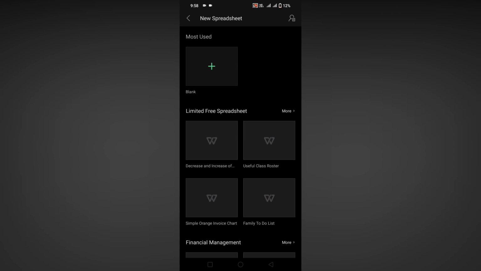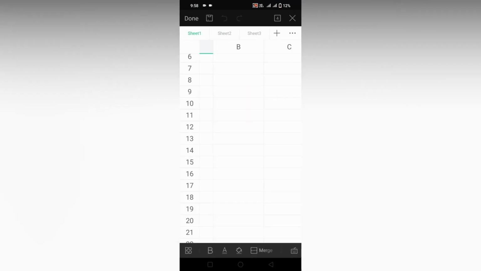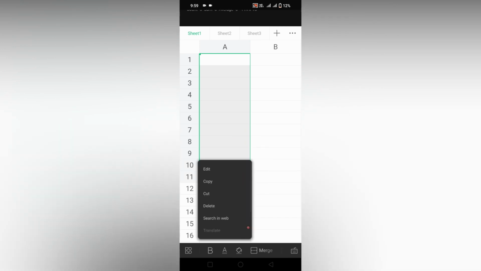So how to fill the color inside the cell on your WPS spreadsheet mobile. First of all, I'm just opening a blank document here, you can see. I just need this particular first row of cells. I just need some color.